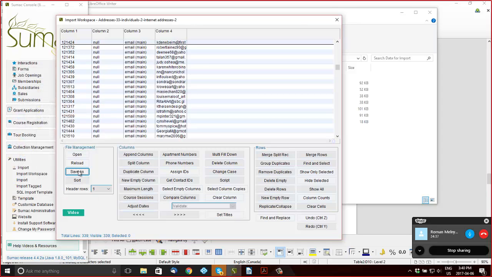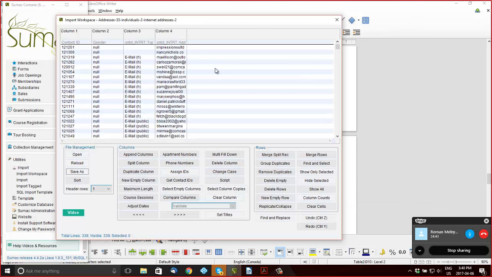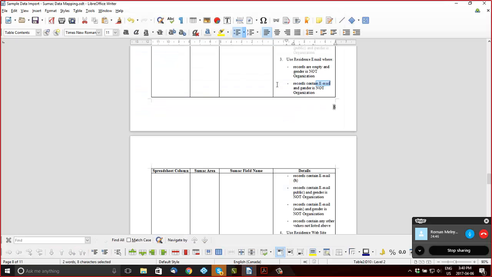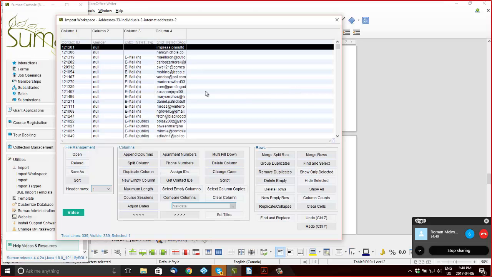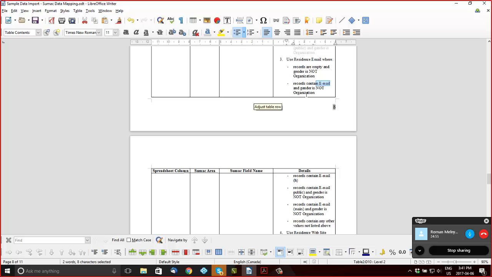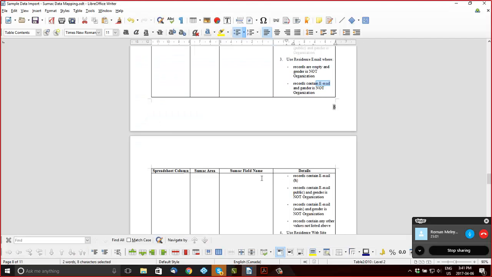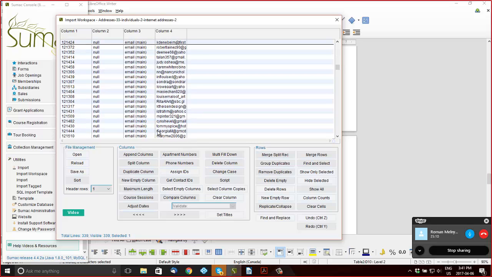Okay, so now back to the mapping. Records are empty and gender is not organization. So that's these two. Records contain email. We don't have just email. Email with the H. Email public. Email main. So all of these guys. And then anything else that contains email. So Norm's email stays. Now these web ones are the ones we're going to use later.